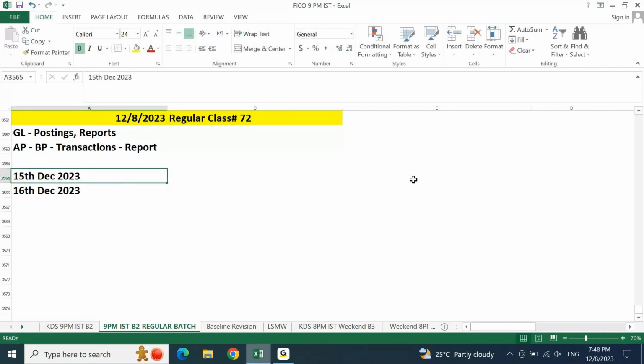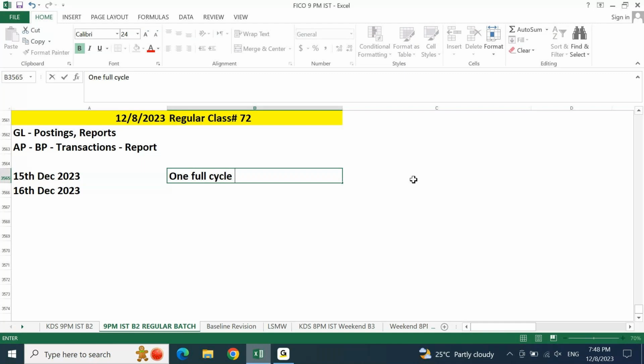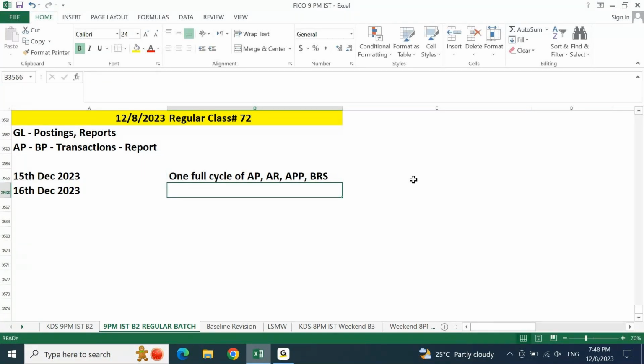I will be connecting at flexible timings. So what we will do is one full cycle of AP, AR, APP, BRS is executed. We will assume one scenario and understand what is accounts payable, how business partner is created, what configurations we are doing, how transactions we are creating, how payments we are processing, how APP we are executing, how BRS we are performing. Full cycle we will execute with total configuration, including BRS. Whatever payment we are processing, we will do the reconciliation. Full configuration we will do.